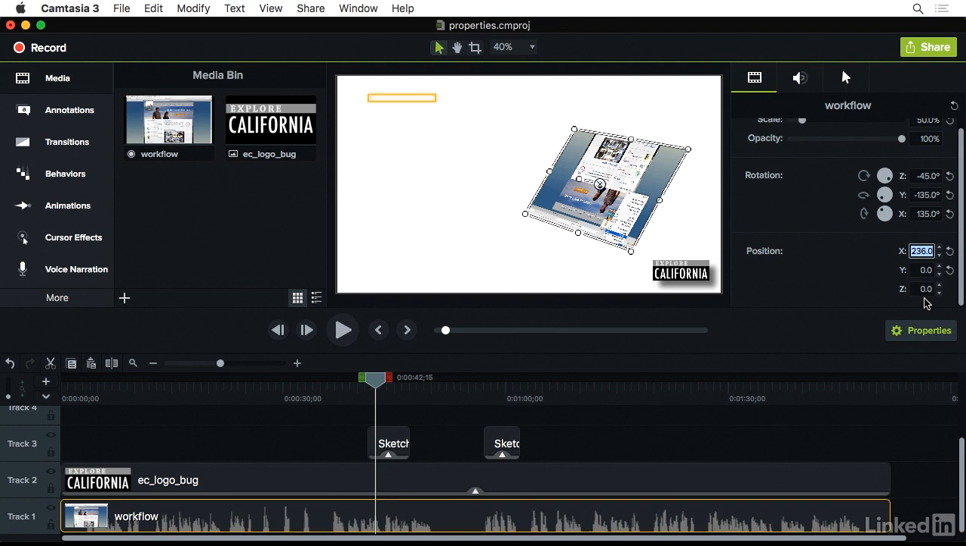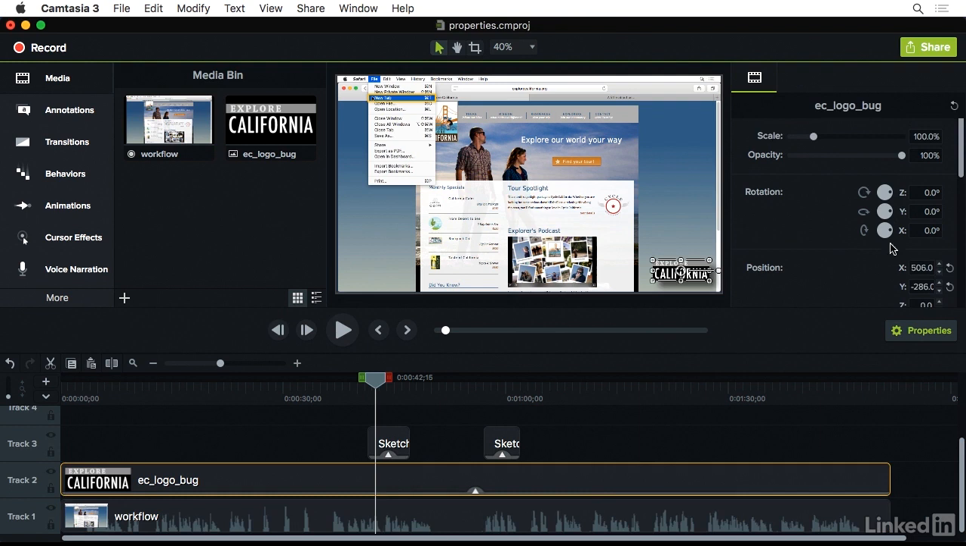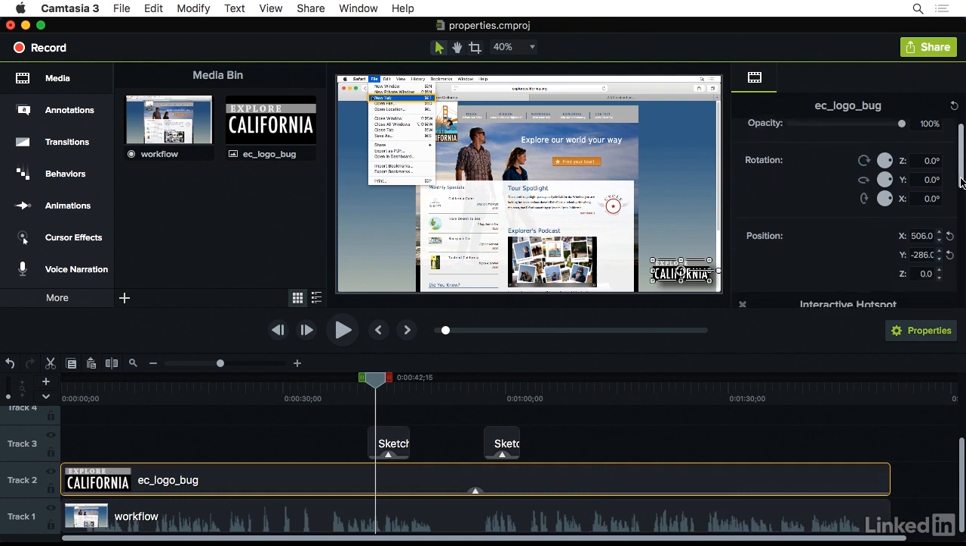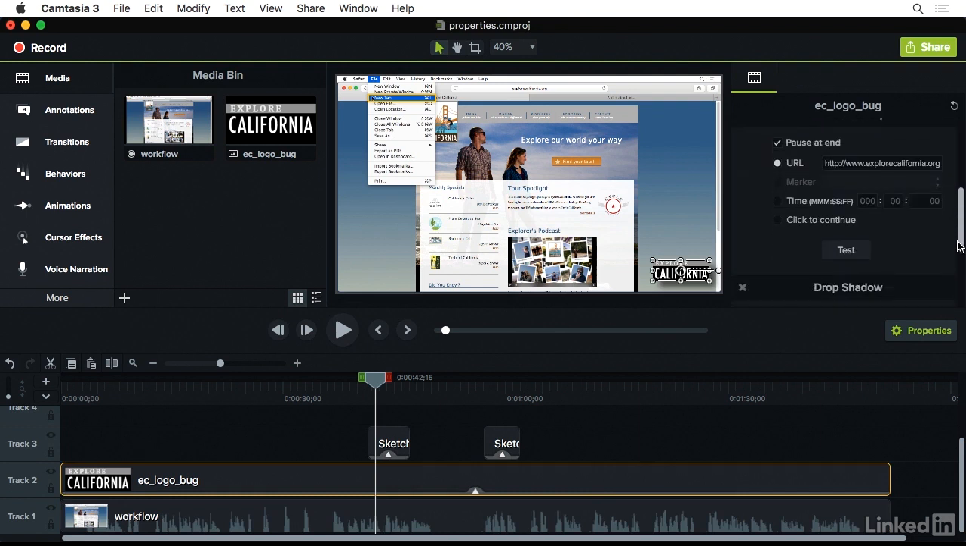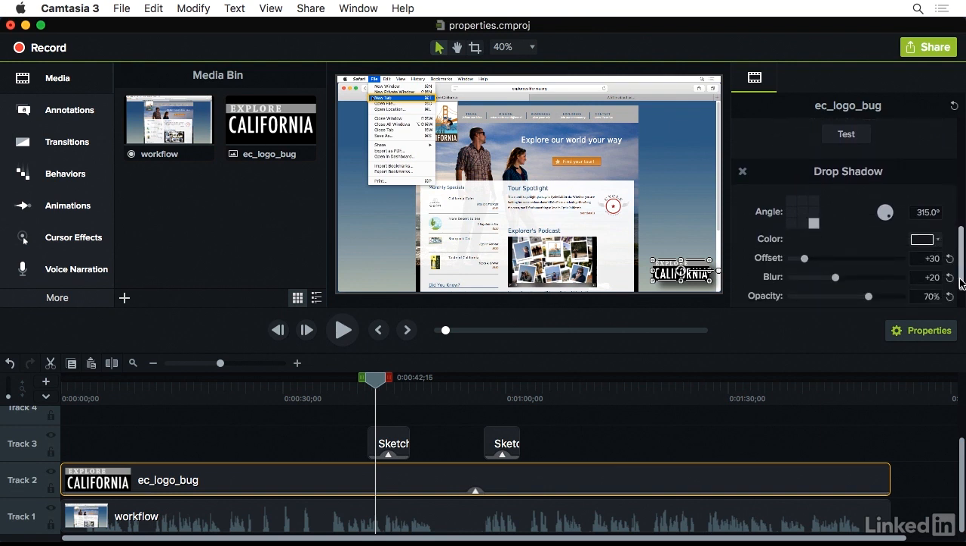If you want to clear all of the property changes that you've made for an object, click the Reset button that's at the top of the panel. If you have an object with visual properties, such as our Explore California logo, a slider may appear. Scrolling down will reveal the additional visual properties for the effects that have been added. We'll learn how to add and control these effects in later movies.